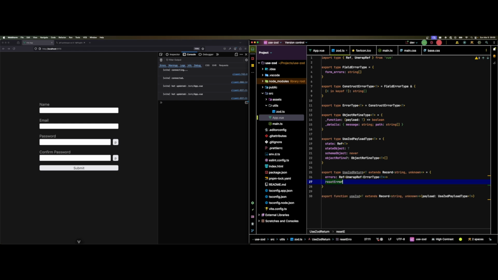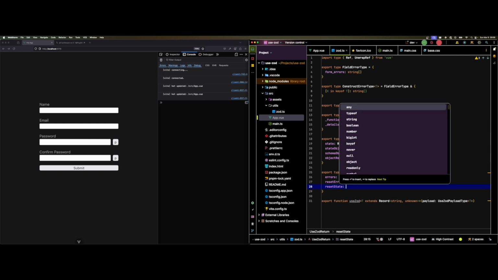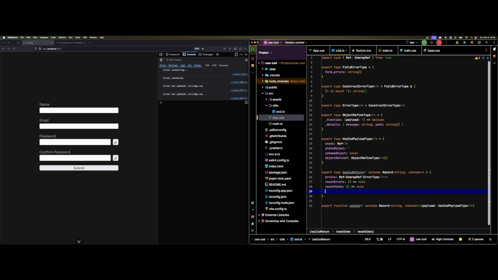ResetErrors is going to be a void function. ResetState is going to be another void function. Validate is going to be a Boolean. And I think I'm going to leave this in here. Actions.